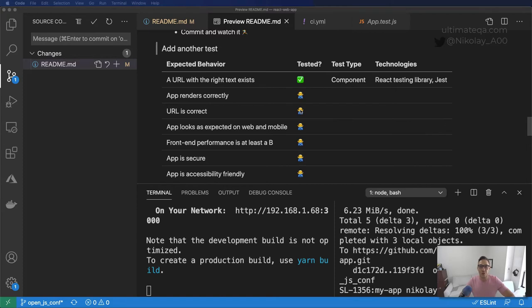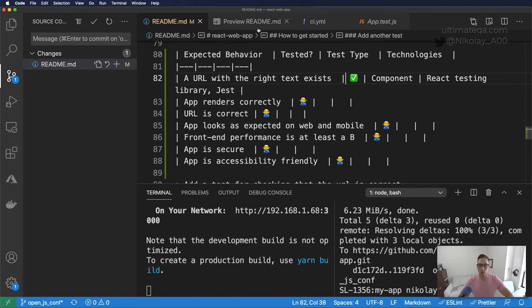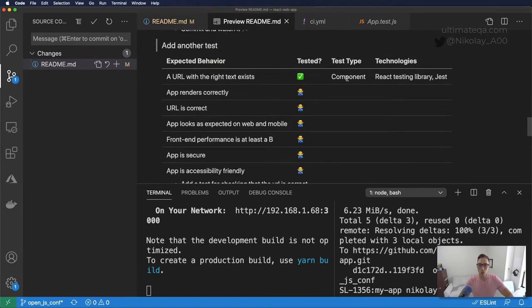So if we take a look at where we are in our testing journey, you can see based on this table that we've actually got a pretty long way to go before our app is fully tested. It's a really tiny app that we haven't even made any functional changes to. And so far, the only thing that we know about this application without testing it manually is that a URL with the correct text does exist in the DOM of the application. We've validated that with a component test, which came with our Create React App, and we did that using React Testing Library and Jest.